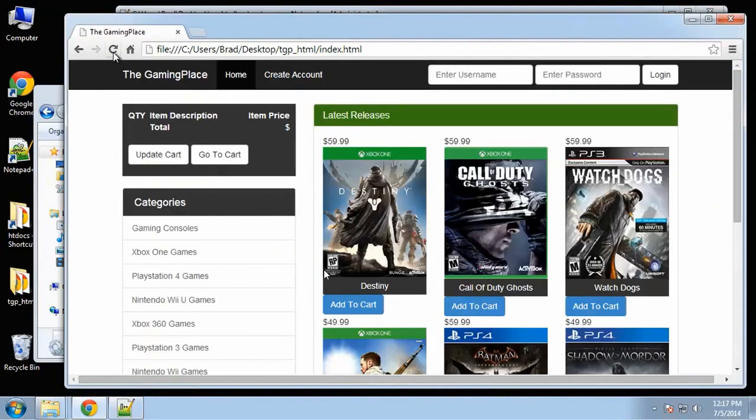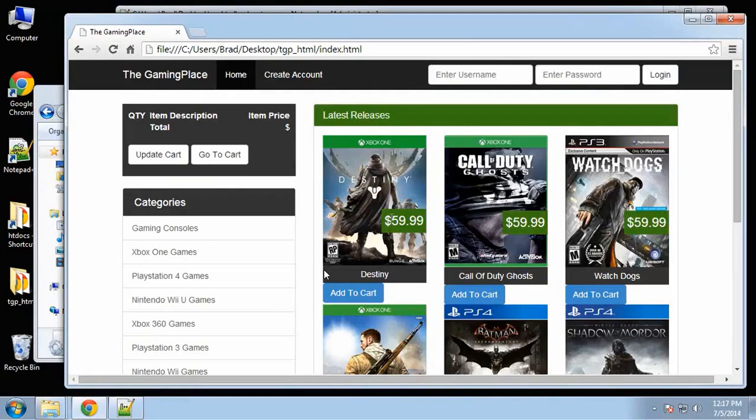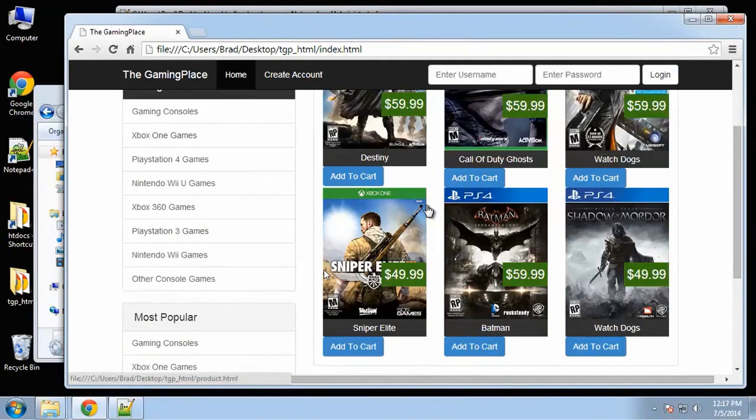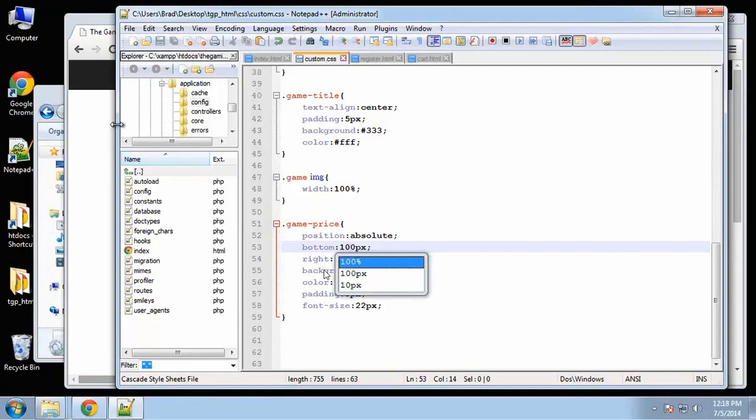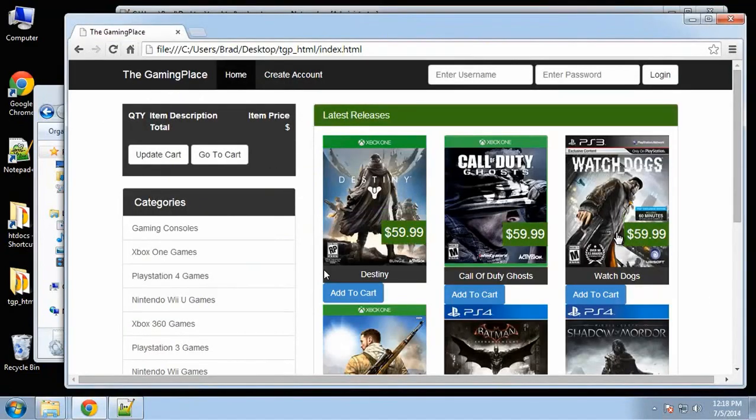Alright, let's check that out. Alright, so now the price is here. Okay, nice and big. Let's move it down a little bit. I'm going to bring this bottom. Let's see what 100 pixels looks like. Alright, so that looks better.